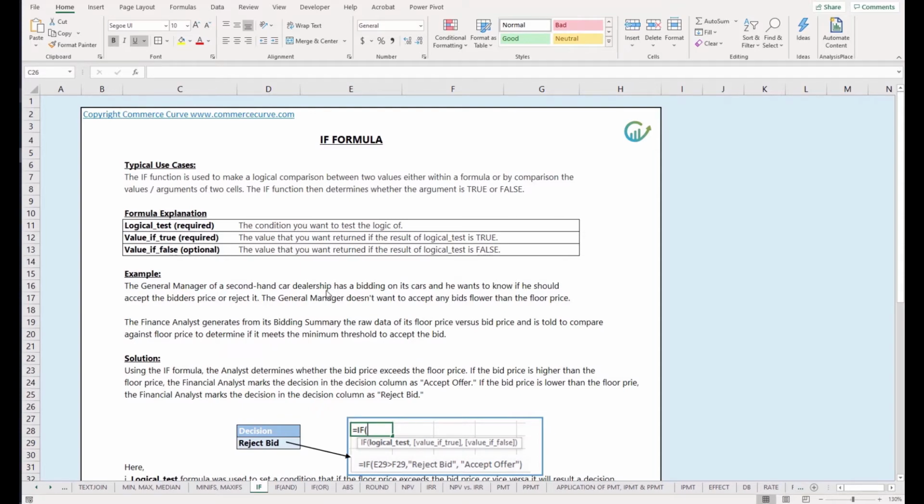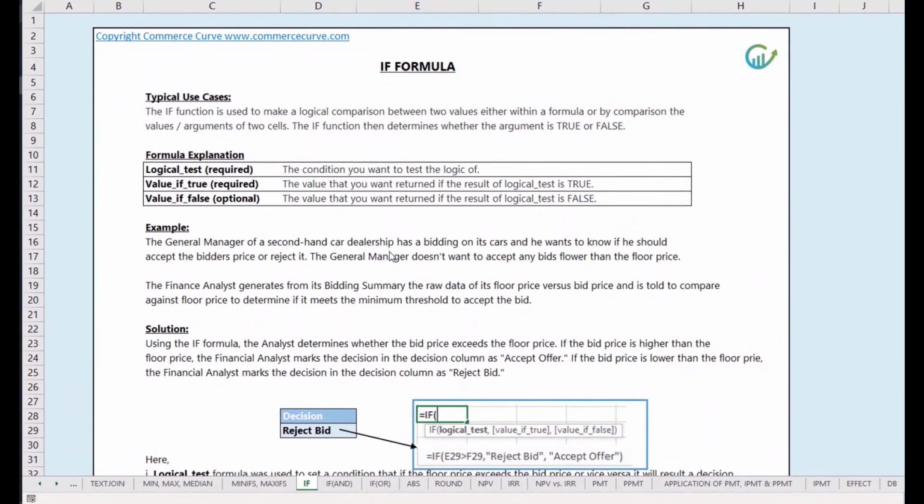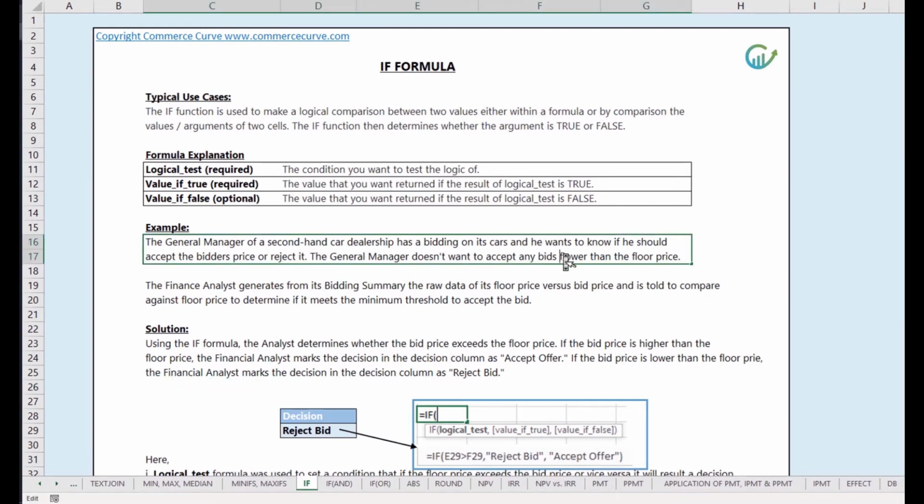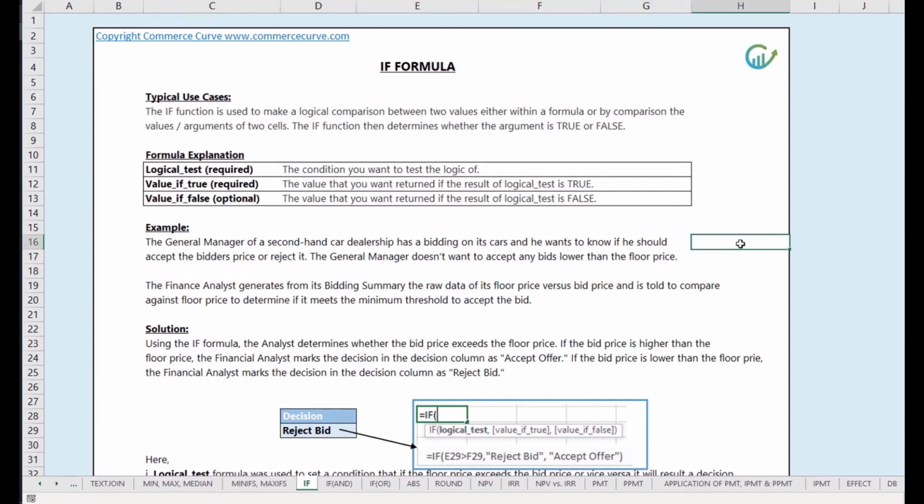Let's take a look at an example. The general manager of a second-hand car dealership has been bidding on its cars, and he wants to know if he should accept the bidder's price or reject it. The general manager doesn't want to accept any bids lower than the floor price. The finance analyst generates from its bidding system the raw data of its floor price that's kept in the system versus its bid price and is told to compare against the floor price to determine whether it meets the minimum threshold to accept the bid.